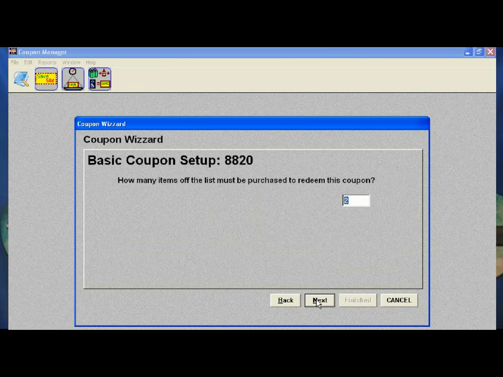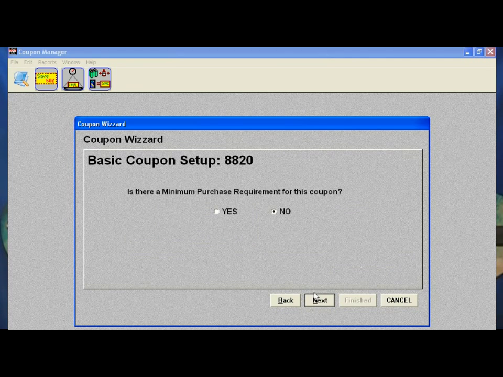There's my items. There's number 2. Is there a minimum purchase requirement for this item? We're going to say yes now. And we're going to say next. And now we get some more questions we didn't get before.